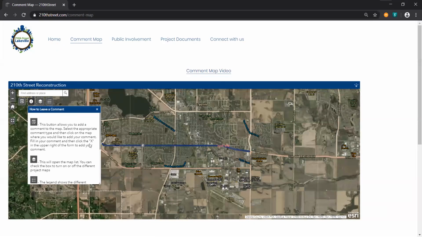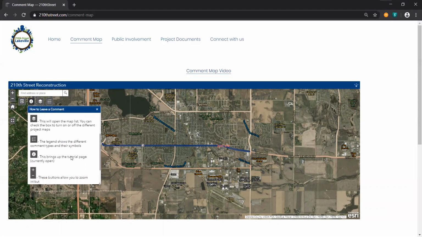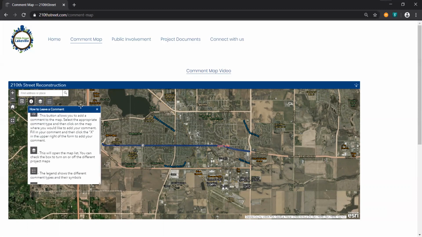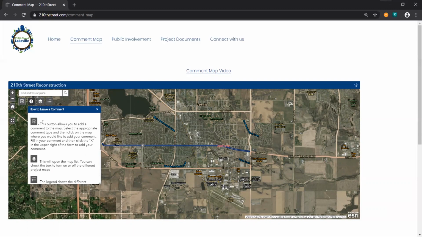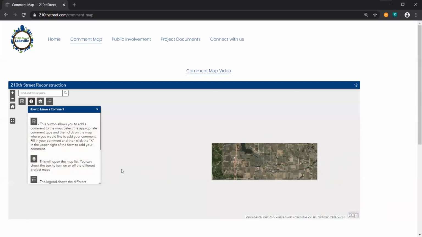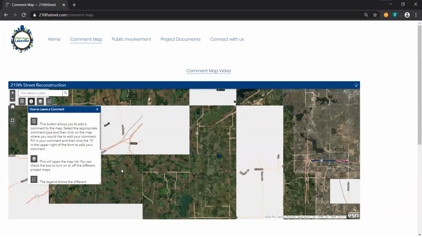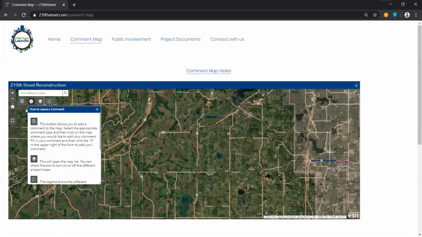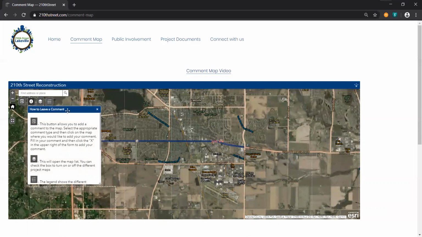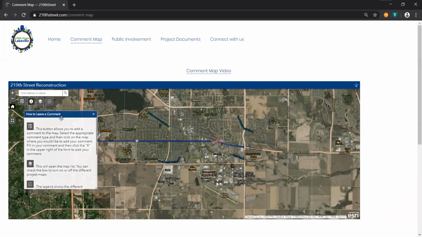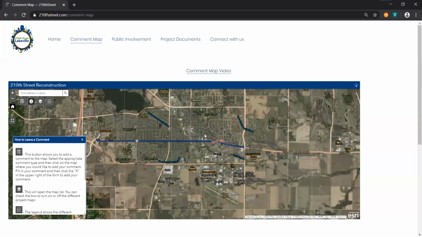Now, when you first come in, there'll be a how to leave a comment information box with some information about the different icons within the map. If this happens to go away, you can always bring it back by hitting this I button for information. Also, if you happen to get zoomed somewhere away from the project, you can go ahead and hit this home button and it'll bring you right back to our project location, which our corridor is highlighted in blue here, so you can kind of see it.